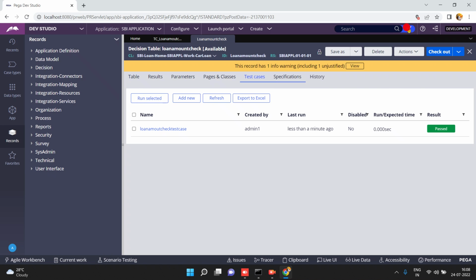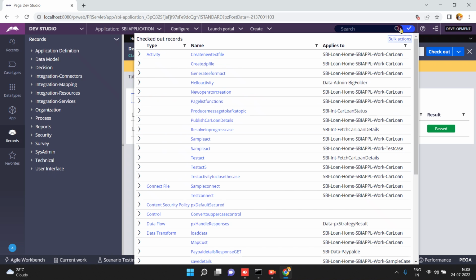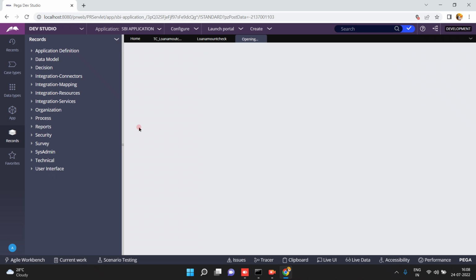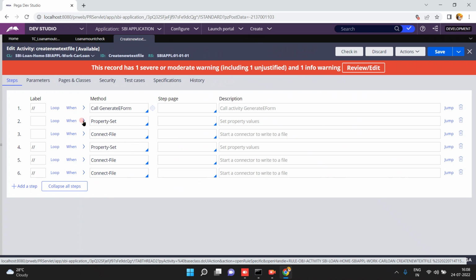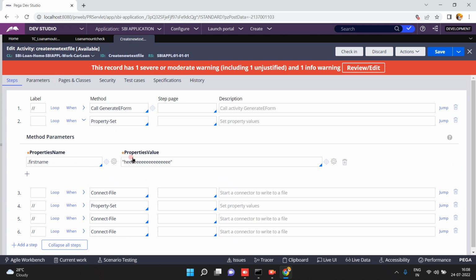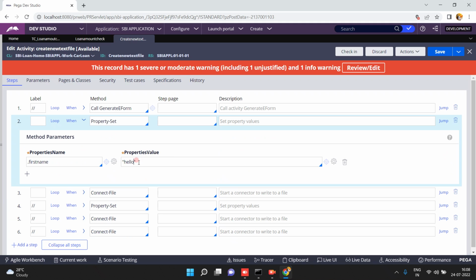Go to the records, or else, okay, let us now create a new text file. See this one, I have created one activity. I already explained to you creating a new text file. For example, property set: "Hello, I am writing this data from connect file."